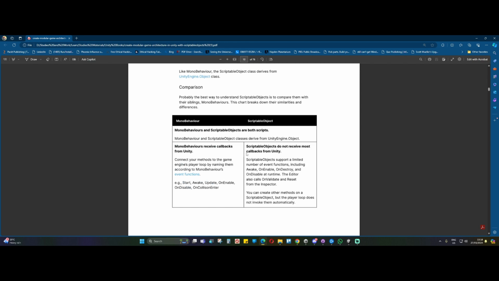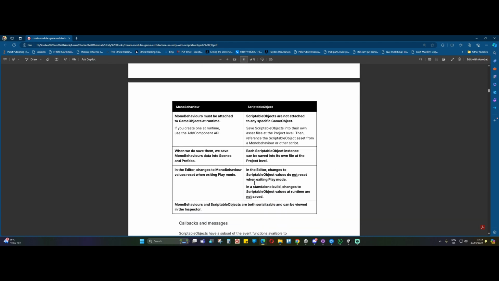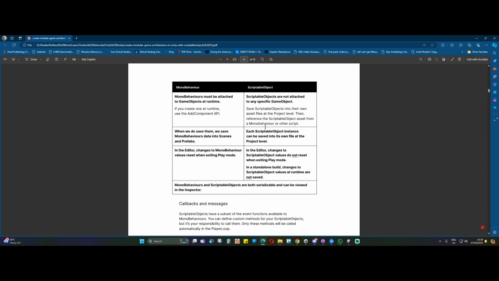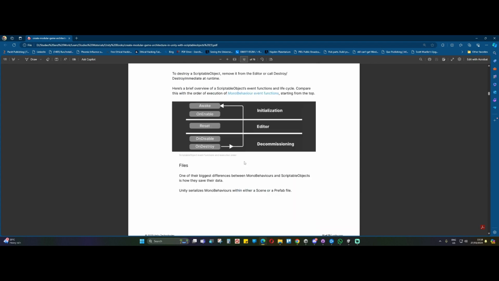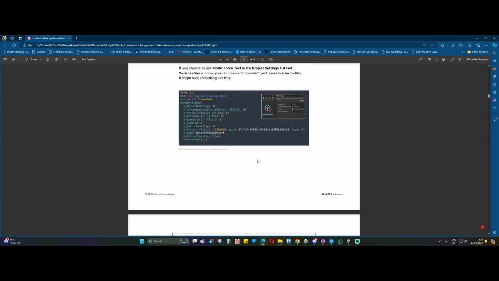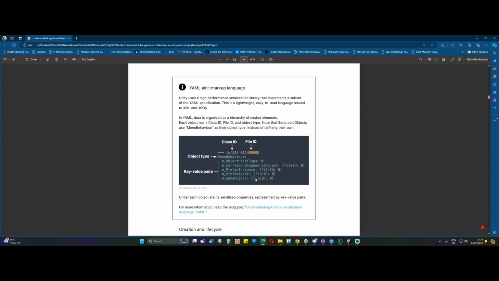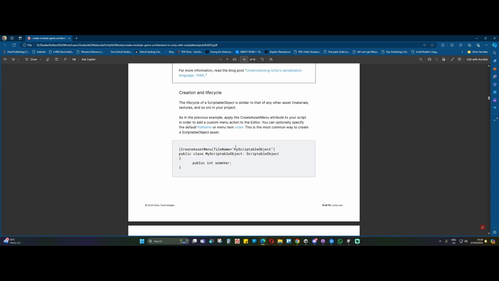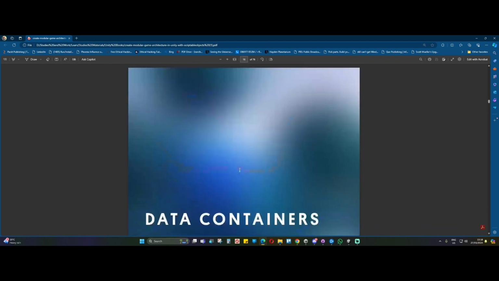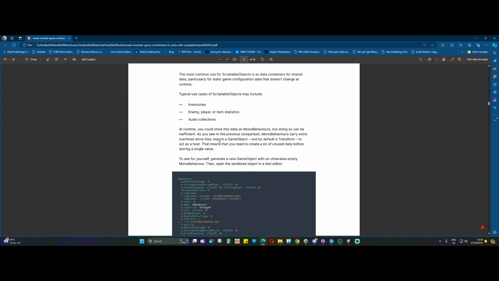And now here is some comparisons. This book is really good in explaining what they can be done. This is how we serialize and deserialize, life cycle. Let's see how we can use this as data containers.